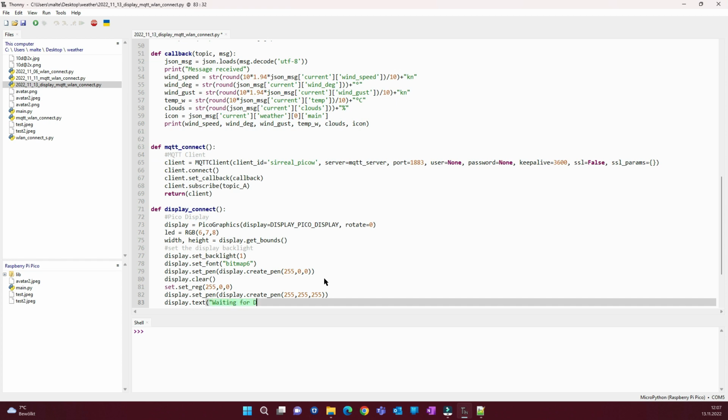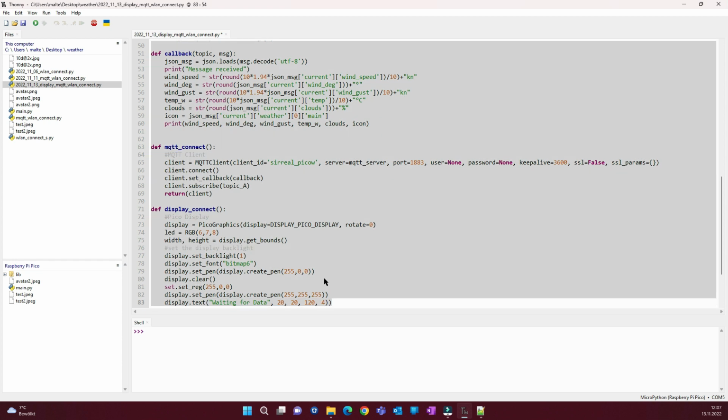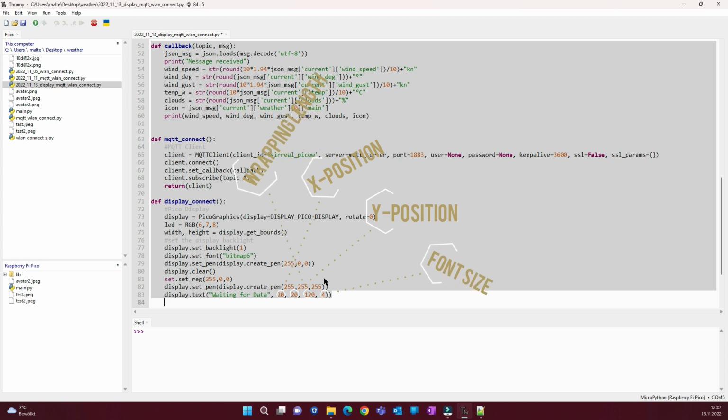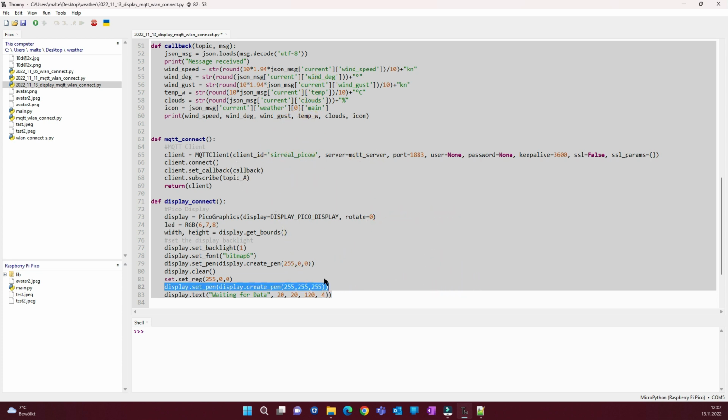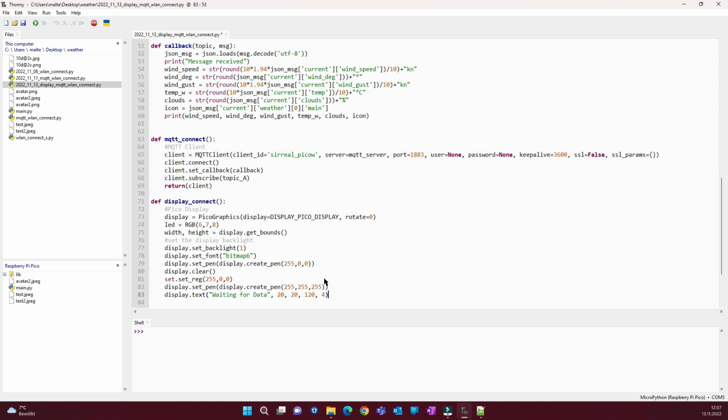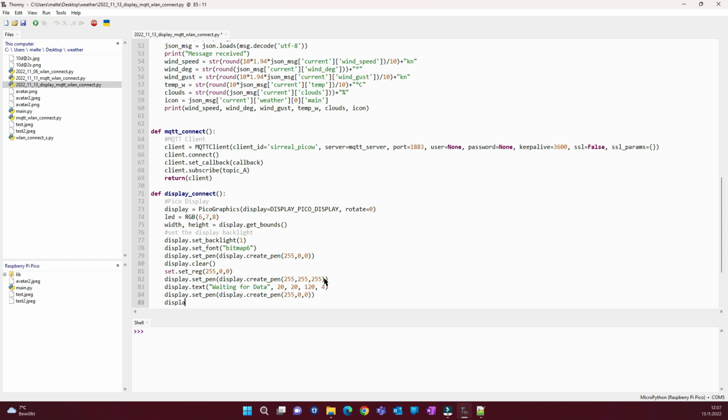and I want to set a text, and this text is "waiting for data", and you need to define 4 parts, 20, 20, 124. The last one is the font size. The one before is the wrapping, so when should it wrap to the next row, and the ones before are the X and Y coordinates for the position. Another create pen afterwards, again to red, and we update the display and we return display, LED, width and height.